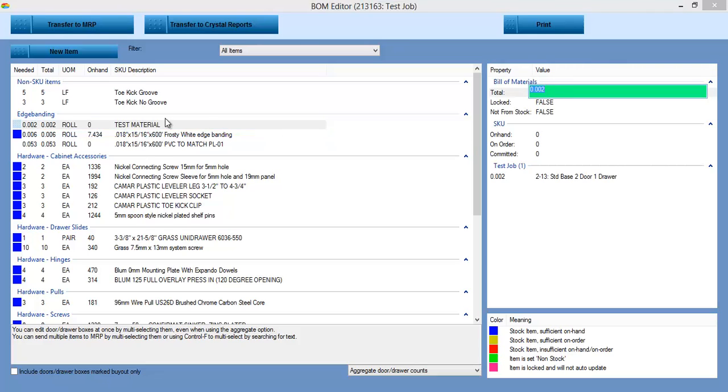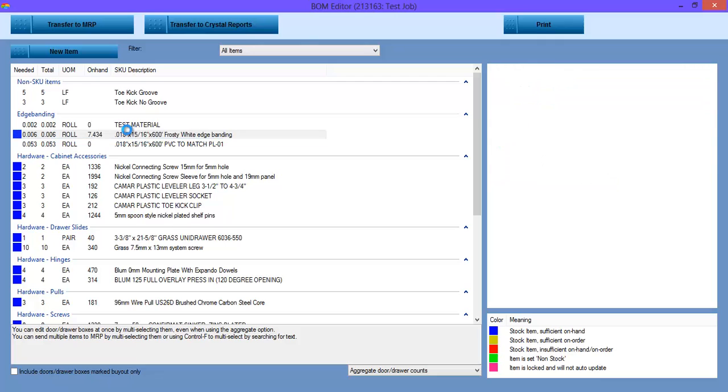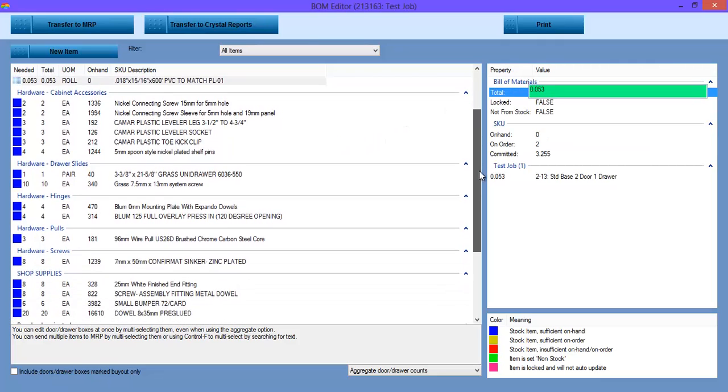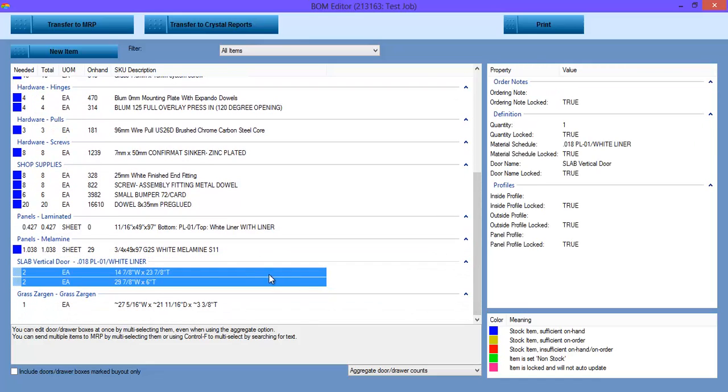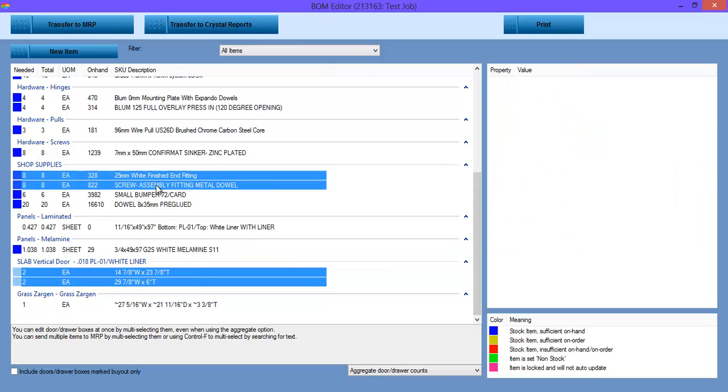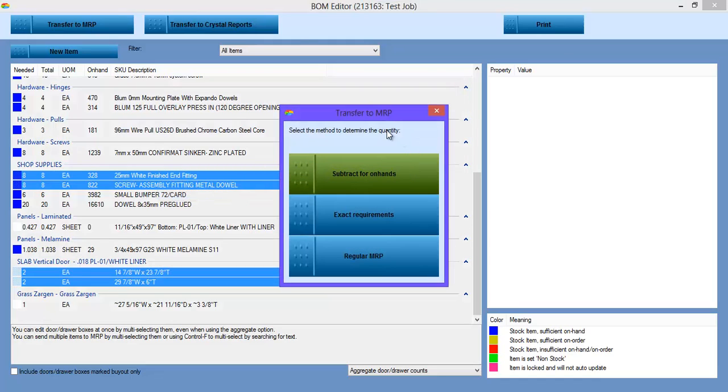If we click on anything, we can see what cabinets have it and how much. Doesn't make a lot of sense because we're only looking at one cabinet, but we can. We can see the doors that are going to be needed. And right from here, we can transfer anything we want to manufacturing resource planning and go ahead and order it. We can tell it to subtract for on-hands and order just the difference. We could tell it I want exactly what it says here. We could run MRP, which says you tell me what to order based on this information.